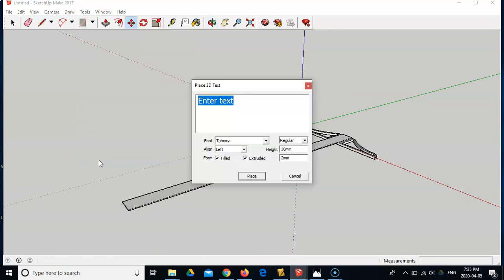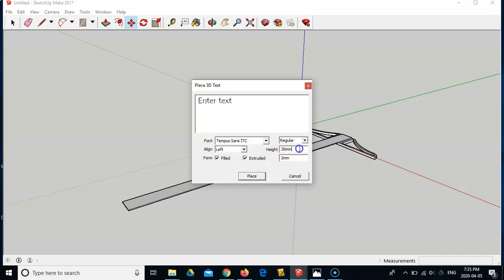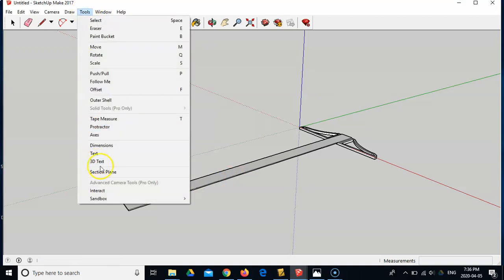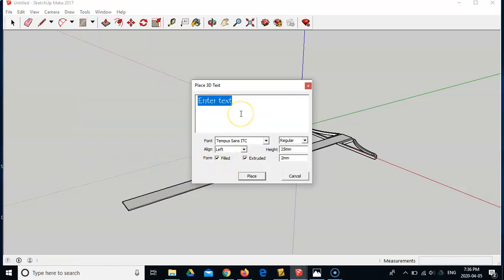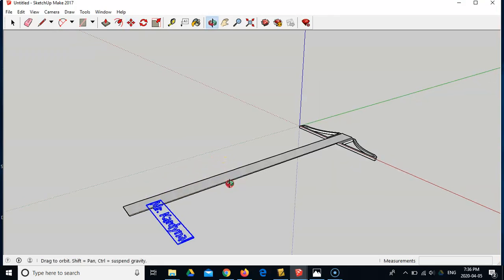3D text. Let's try something fancy and make it maybe a little bit smaller. Let's try 25. Oh, forgot to put something in it. Enter text. Doesn't sound like my name. Align. That'll be fine. We're going to have to place it. And then I'll show you how to rotate it.